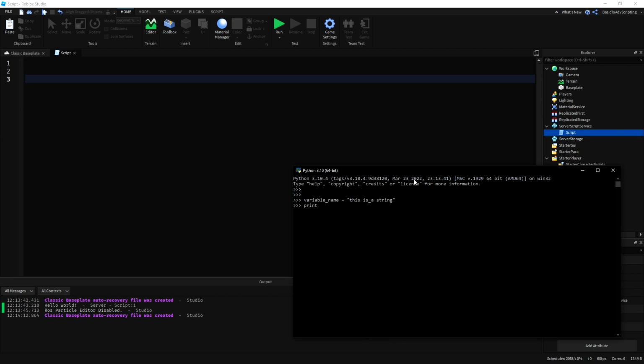So now if I try print variable name, it will have stored this is a string in the variable name. We can also edit this variable by overriding the variable name with something else. So if I override variable name with 123, 123, and I print variable name again, it will output 123, 123 because it's overridden the variable name with another thing.